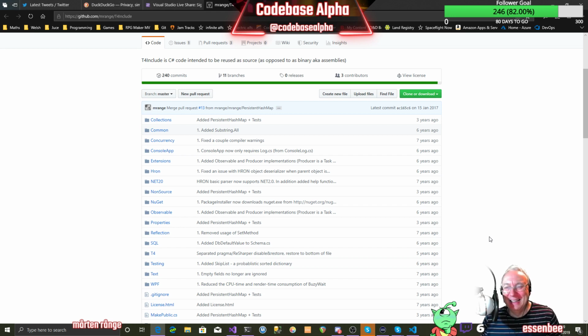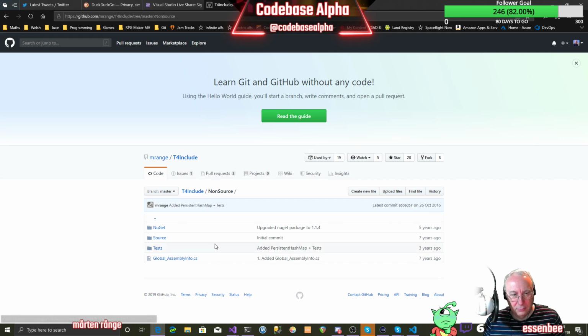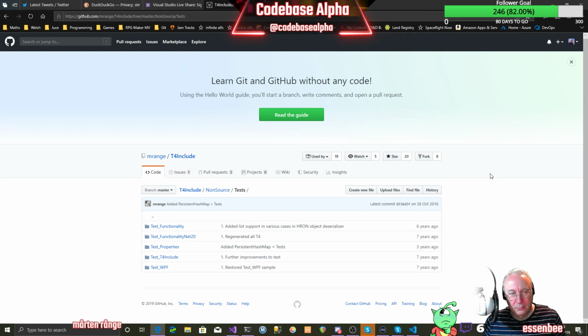The thing with Silverlight was you couldn't compile a DLL that worked in both Silverlight and .NET, but often the source code worked. If you could get the source code, it was often compatible, at least simple stuff. So I wanted to create something that allowed me to write and share source code, not the binary. If you click the non-source thing here, and inside the non-source you click the test code, I'm going to see if I can find some good examples here.